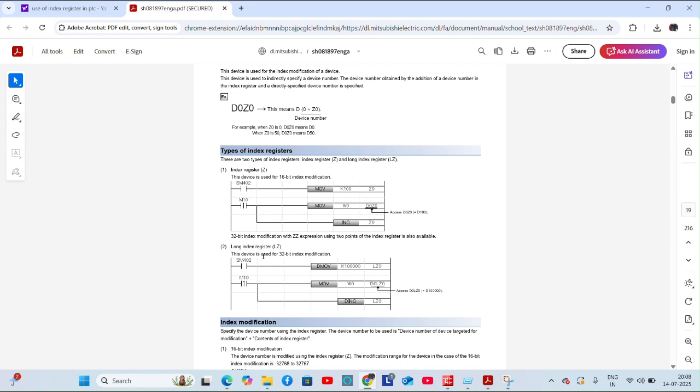register in a program. In a program, when you want to assign a device a number, but this device number is assigned indirectly, you don't want to disclose the device number. So here you can use index register, like the device which is used in a program, you have to specify indirectly.